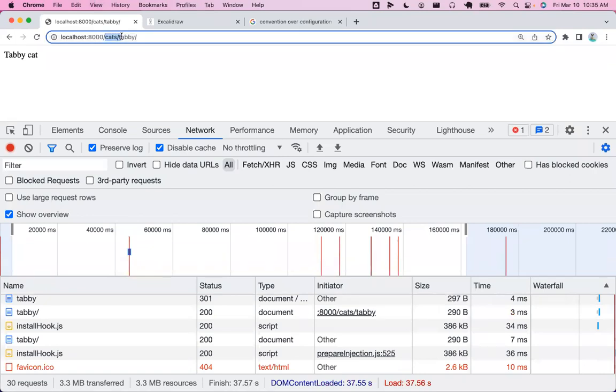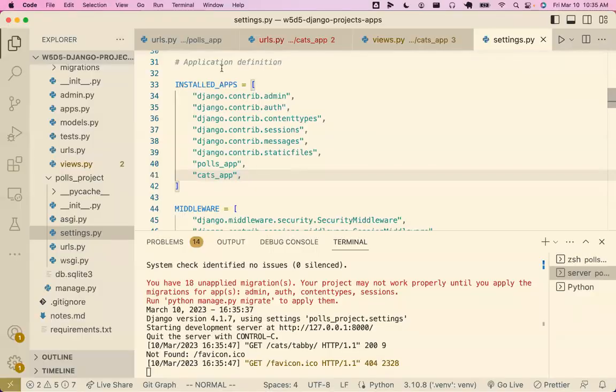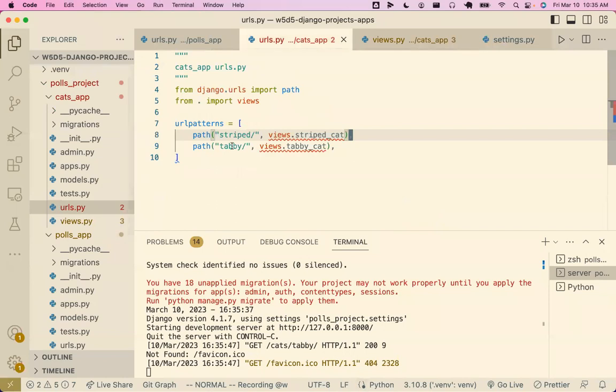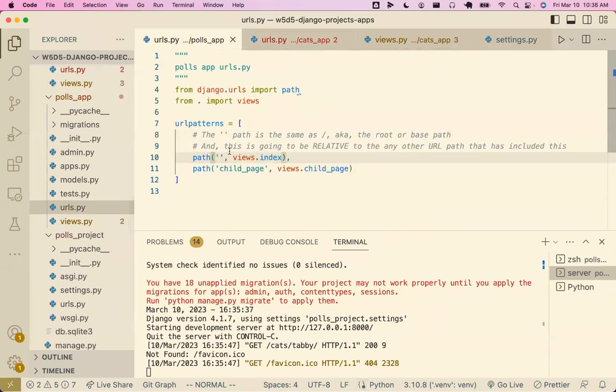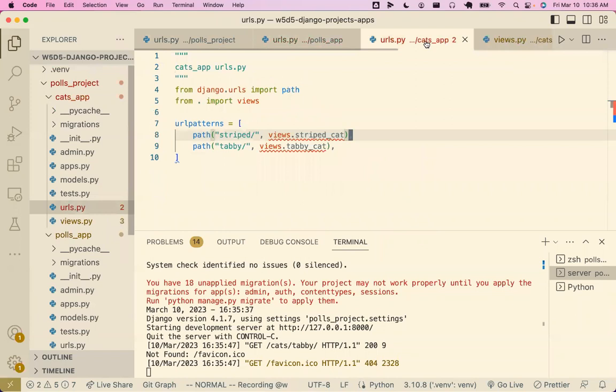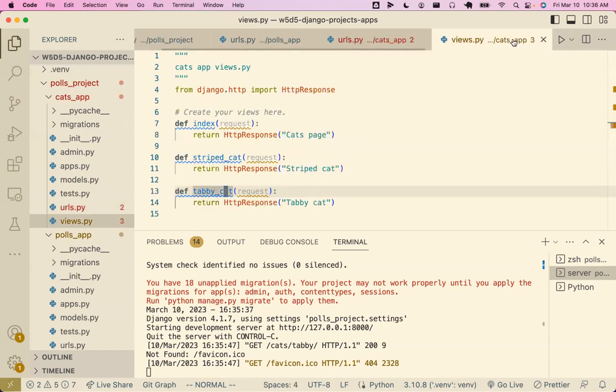So we have this other app with this other route. Again, at the project level, we have this one layer of routing, our top level routing really. Forgive me, we're looking at the polls app here. Let's make sure we're looking at the right one. Admin, polls, and cats. Cats get sent over here. The cats part of that URL is already handled. Django probably doesn't even pass it on. And here we've got striped and tabby.